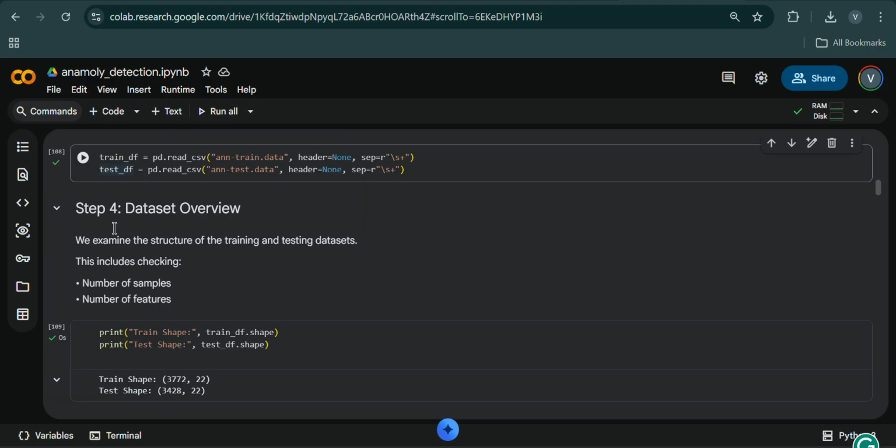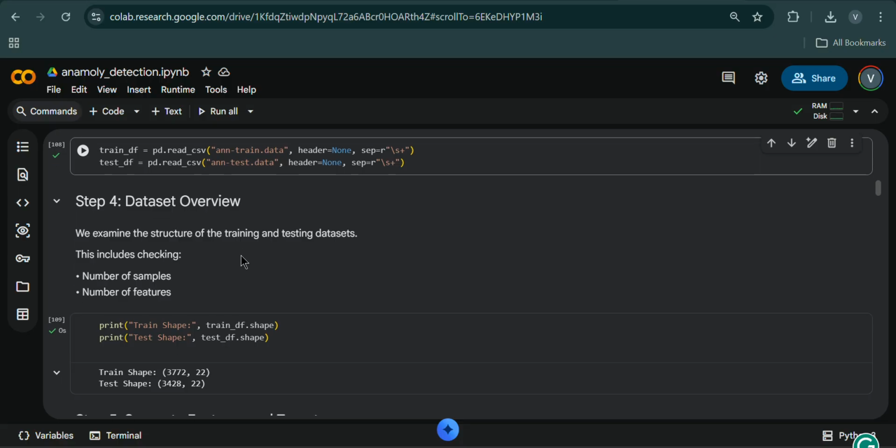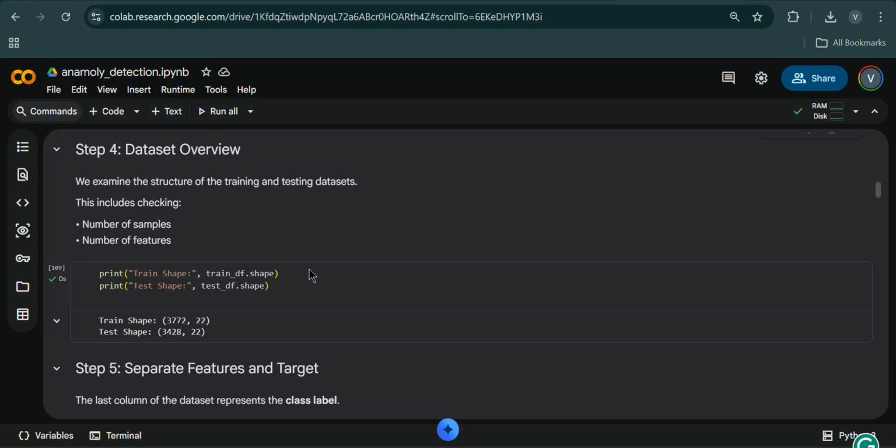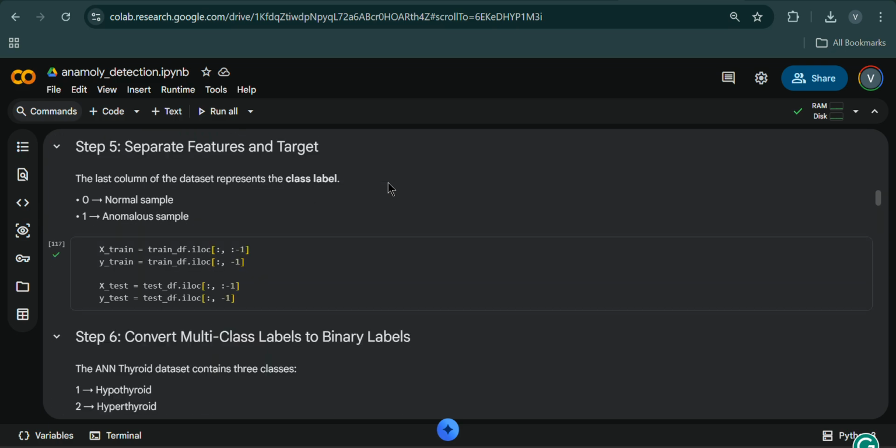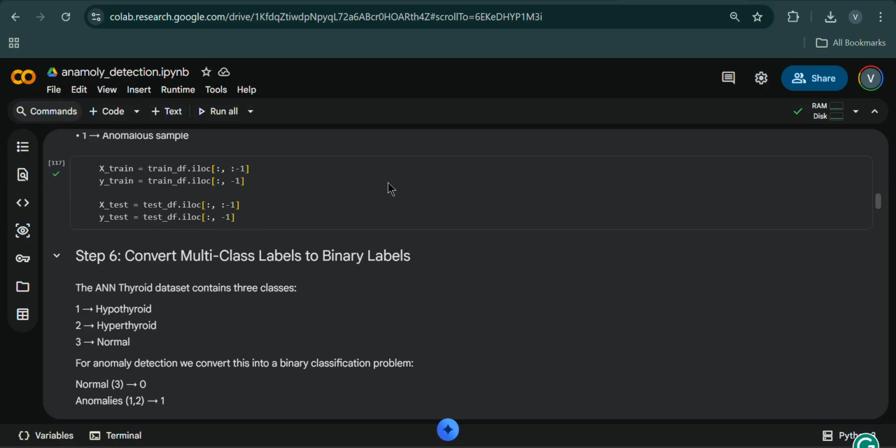And step 4 is dataset overview. Here we can check the shape of the dataset to understand the number of samples and features. This step helps confirm that the dataset has been loaded correctly. Next, separate features and target. The last column of the dataset is the class label. So we separate the dataset into X, which has the input features, and Y, which has the target variable. This is a common pre-processing step in machine learning workflows.